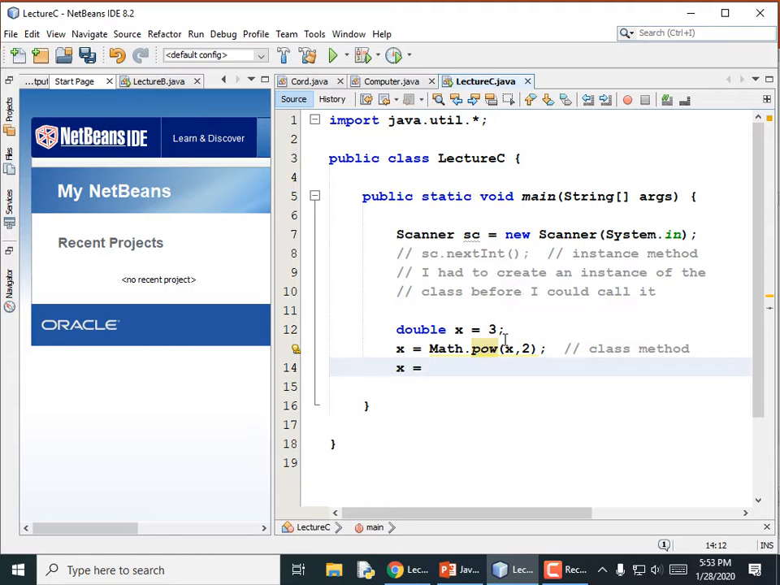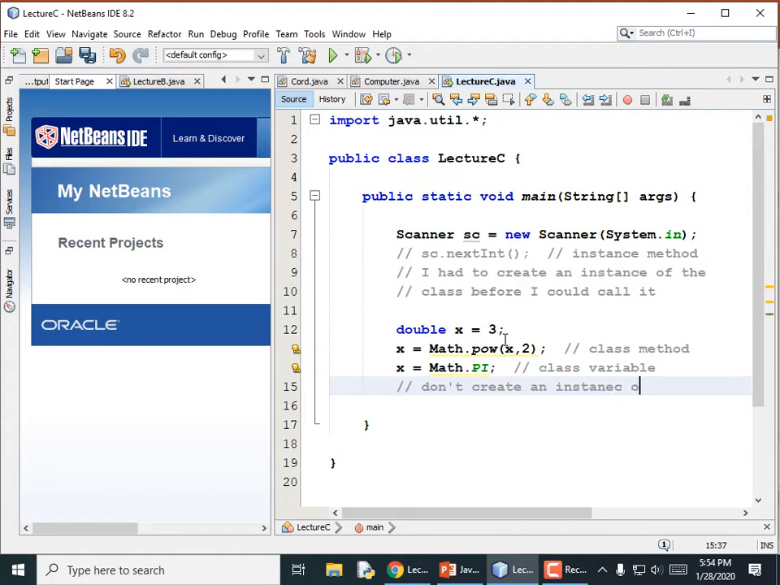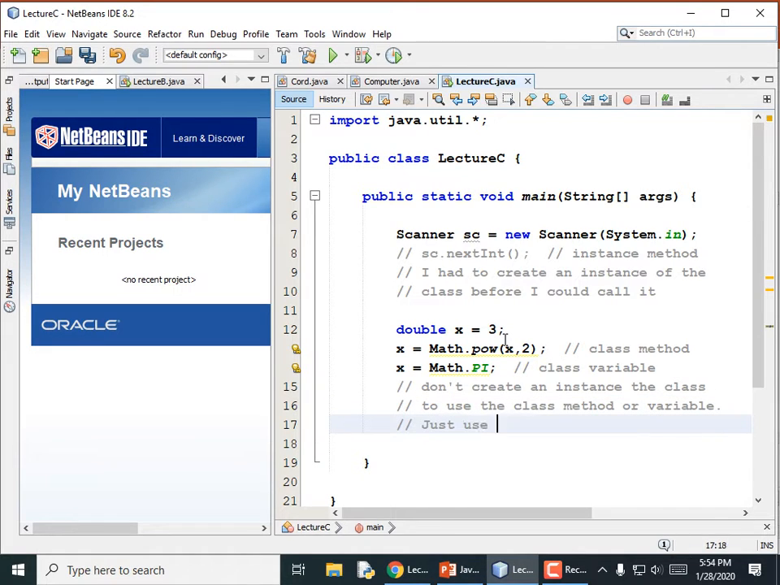If I did this, x equals Math.pi, that's a class variable. I said it was an instance variable. That was my mistake. Sorry. That's a class variable. Meaning, don't create an instance of the class to use the class method or variable. Just use the name, not an instance.